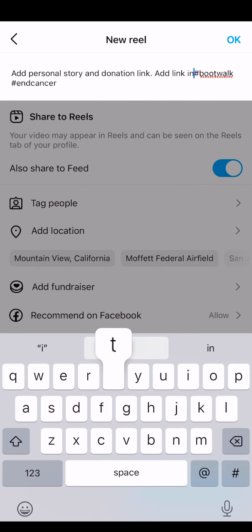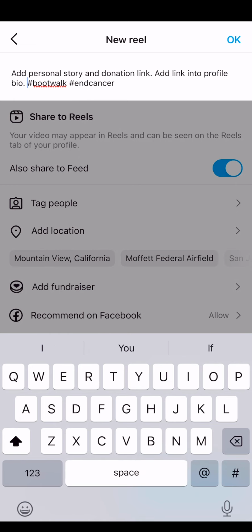So some things to note, it's a little bit different from Facebook. That's how Instagram works. Again, no links in the caption, so be aware. And just make sure you also include the hashtags that are used for the Bootwalk campaign, which is Bootwalk and End Cancer, and make sure that personal story is in there. That's what we want to capture here in the caption area for the picture.